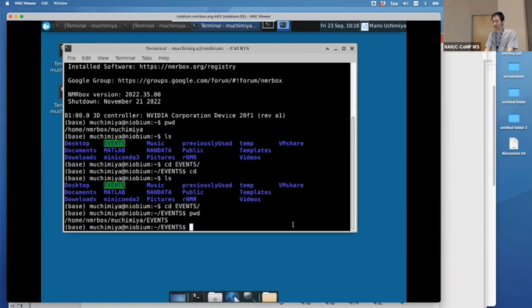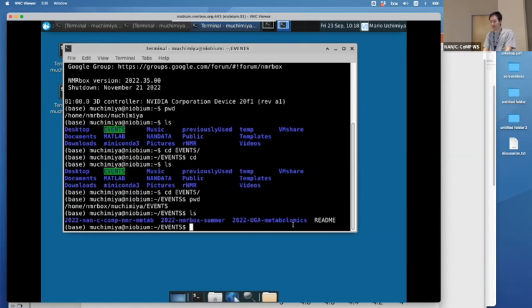Now it says that he's in, and that little squiggle, the tilde, means that it's in his home directory, and then events on top of that. Now type ls. And now there are different directories. Mario's been part of other workshops, and there's a README file that will tell you about how these things work. But the workshop that we're in is this 2022 NAN CoMP.